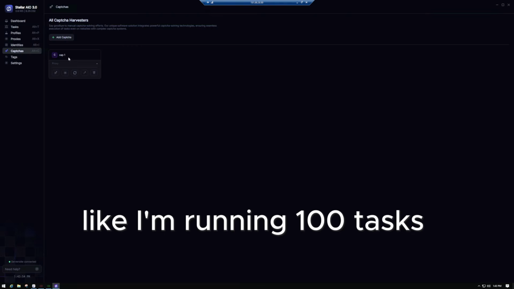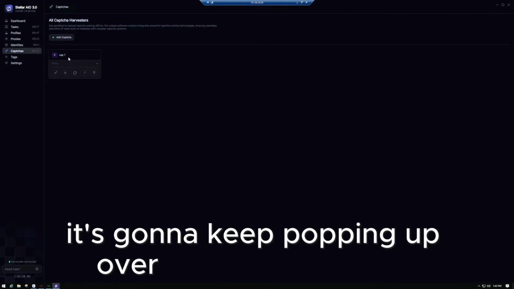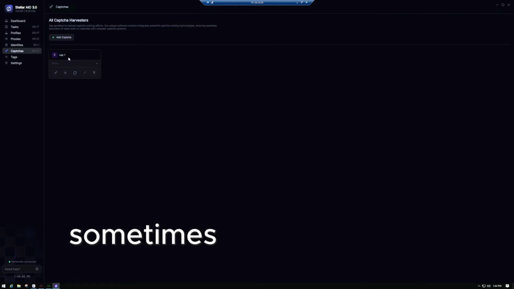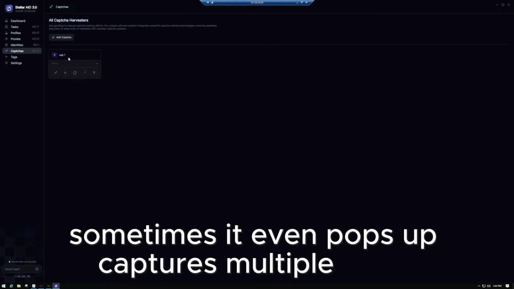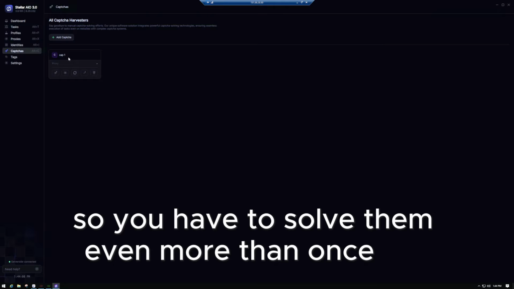Like I'm running 100 tasks, specifically talking about my setup. It's going to keep popping up over and over and over until I solve all 100. And if you notice manually, sometimes it even pops up CAPTCHAs multiple times. They call that requeuing. So you have to solve them even more than once for each one.